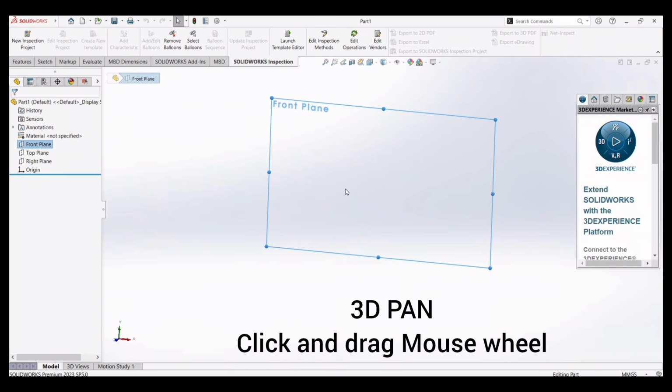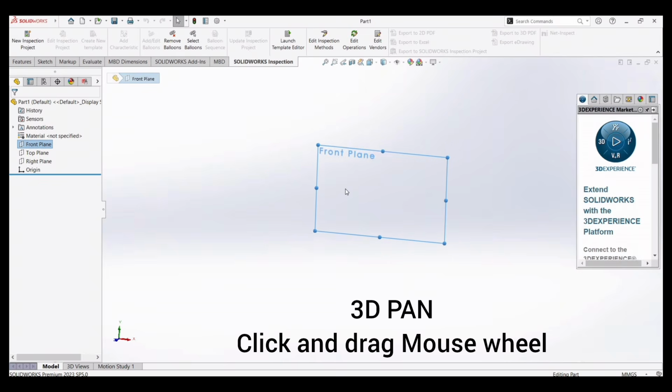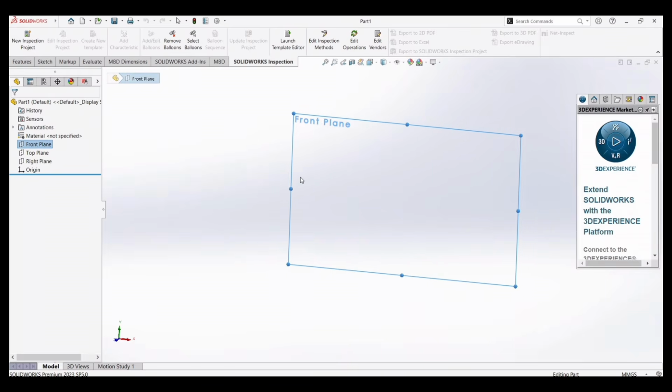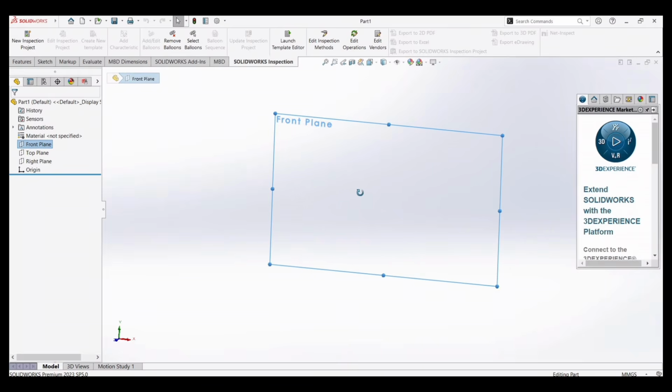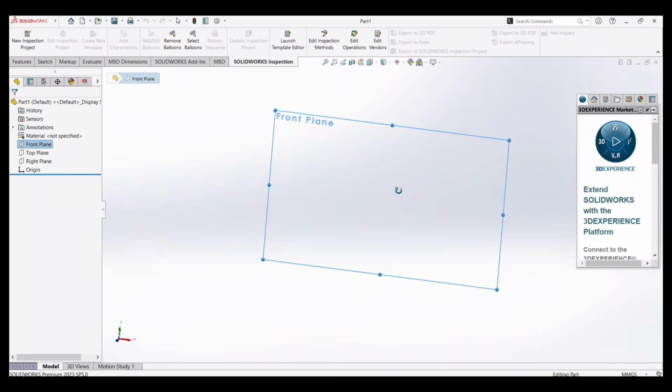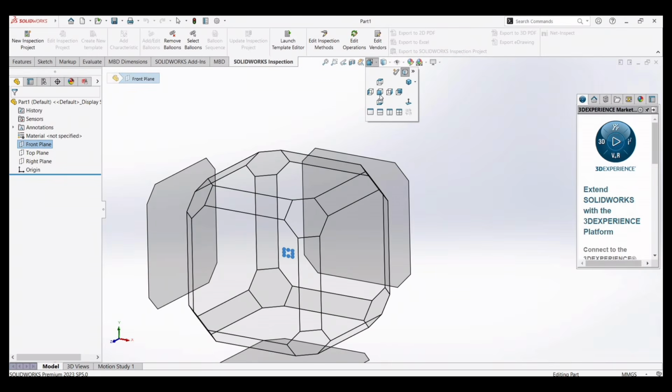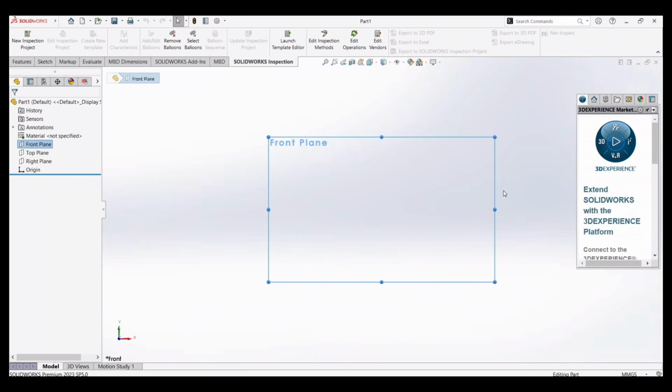So we need to know about the zoom in, zoom out, pan with the control, and only with the mouse wheel we are able to revolve the plane. To bring back, we can click on the front view. The orientation will be correct.